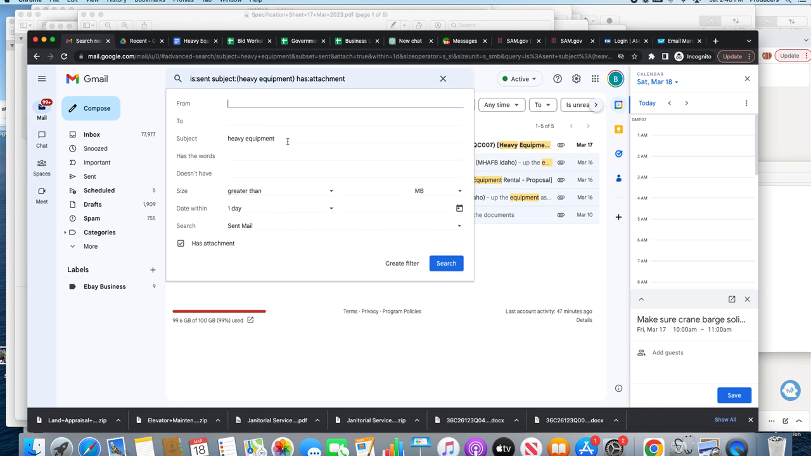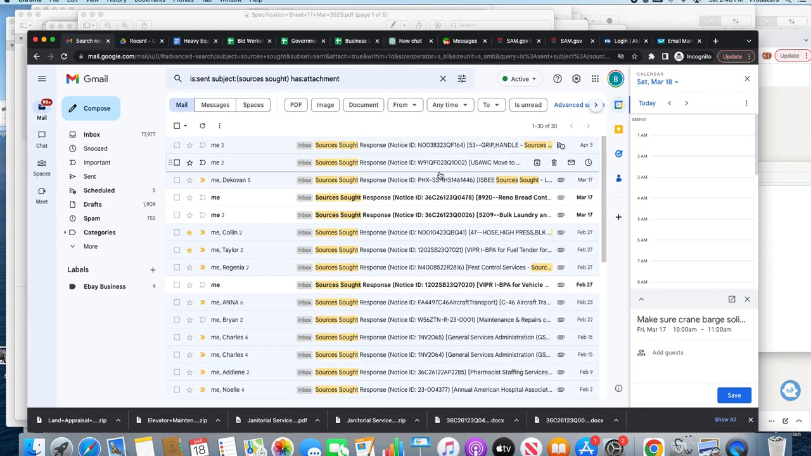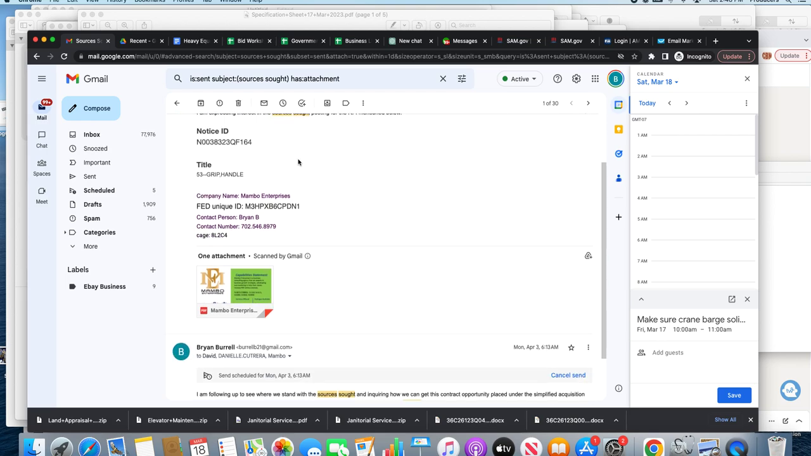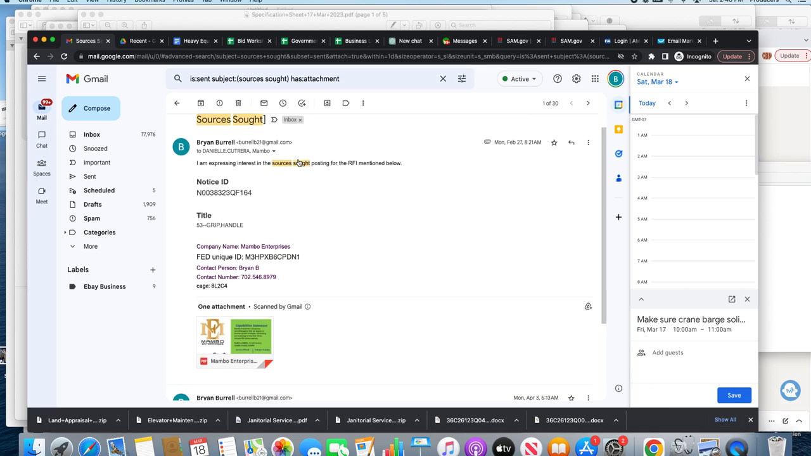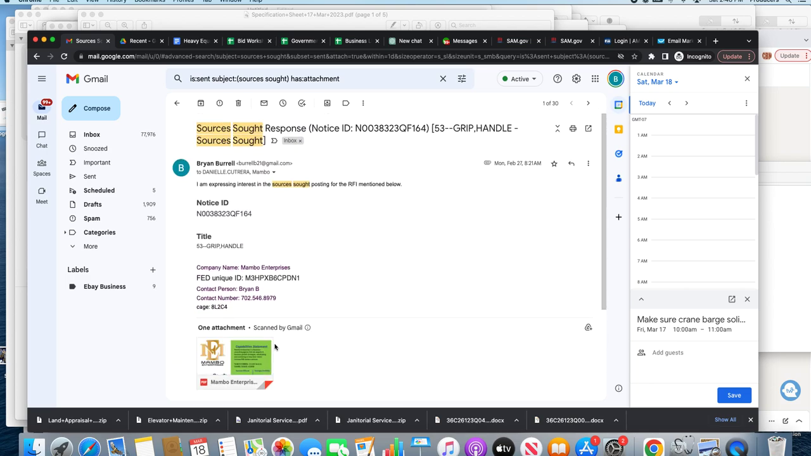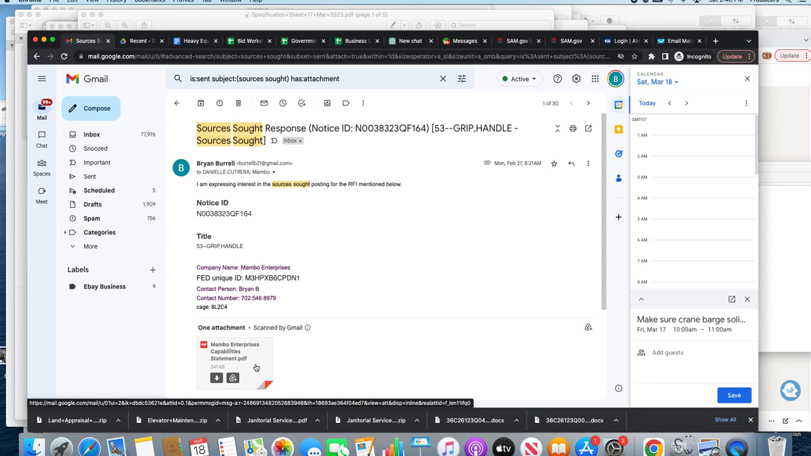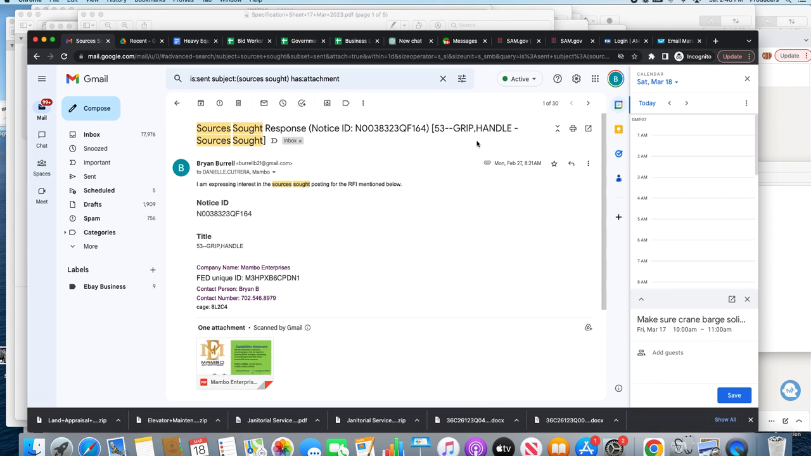But what that'll look like is sent. So these are all the sources sought that I send. A lot of times, this is what one looks like completely bidded out. But one of the things I do to help me do it a little bit faster is the capability statement. Every sources sought that I respond to, I usually send a capability statement.